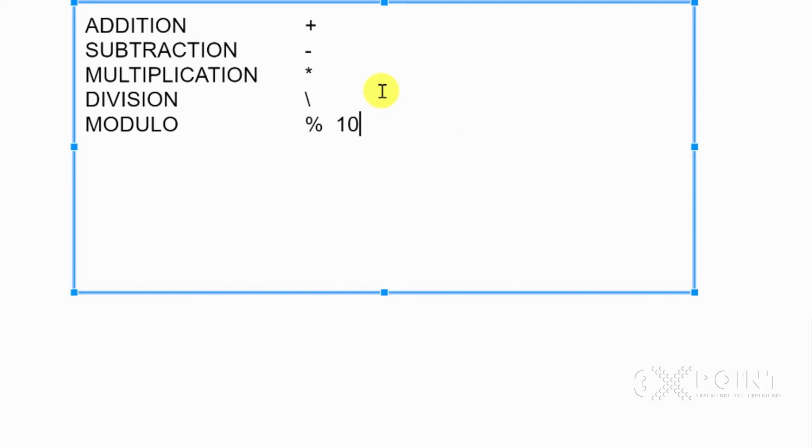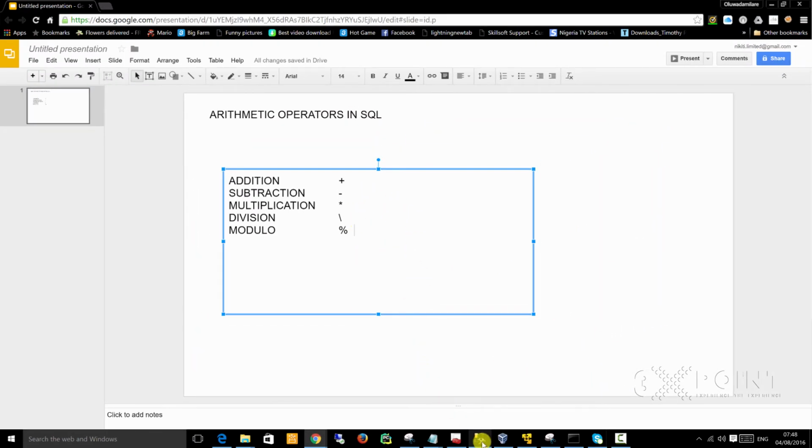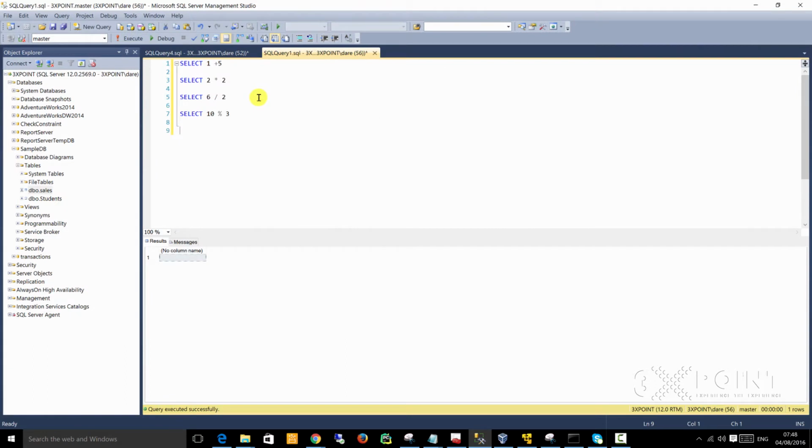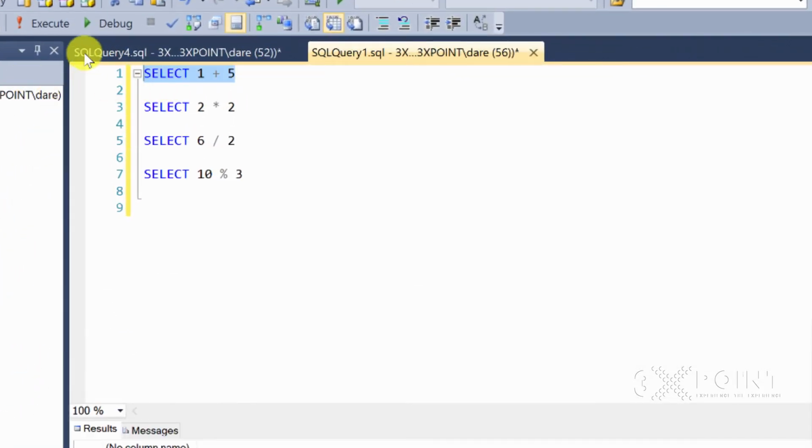This comes in handy in some operations that you might want to do with your analytics, but I'd like to demonstrate this for you and see how it's implemented in SQL Server. So let's bring up our management studio, and as you can see, I've written down a number of them already. If you simply do a select 1 plus 5 and execute, you just get the answer, which is 6.